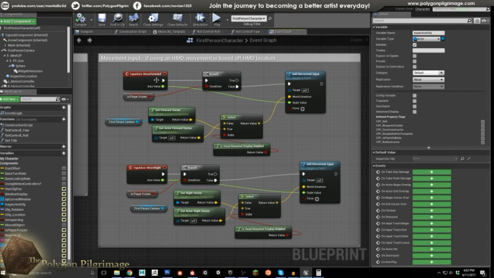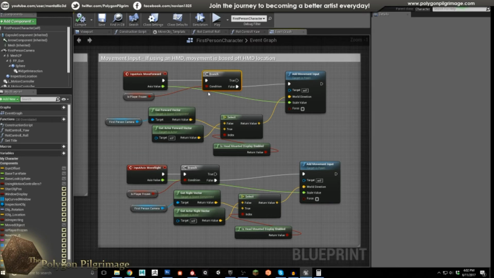So I'm borrowing from the existing, and all I'm doing here is saying a branch. So if the player is frozen, then don't do anything. Don't allow us to move. If the player is frozen is false, meaning we haven't started inspecting or we have now ended inspecting, then go ahead and do the movement like normal.